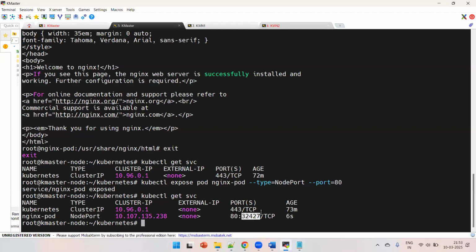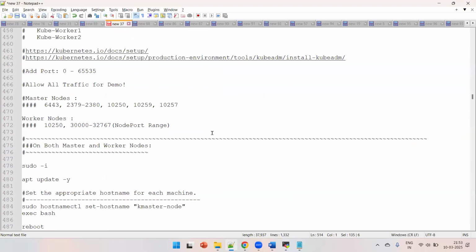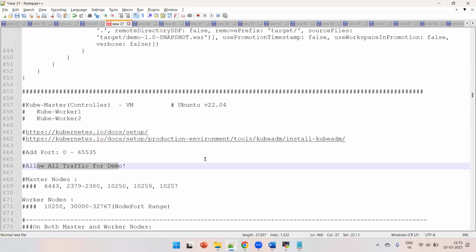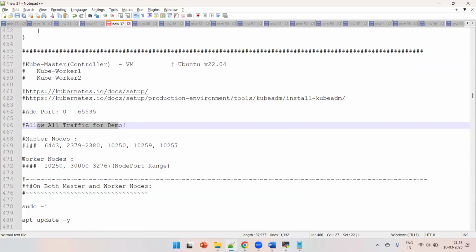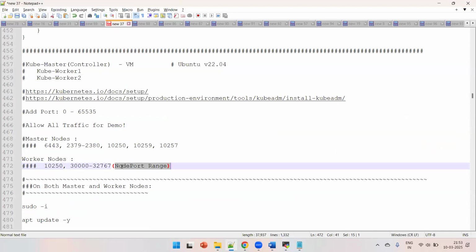See, it is dynamically creating this port number. That is the reason initially I just opened all the ports. You noticed? Remember during the installation process I showed you, no? Yeah, we enabled all the traffic. All traffic. And why? Because whenever you try to deploy a pod, if you create any node port, it creates a range of port numbers. So this port should be enabled.